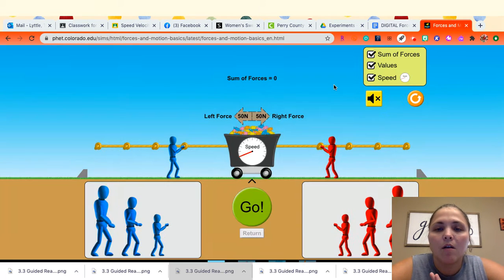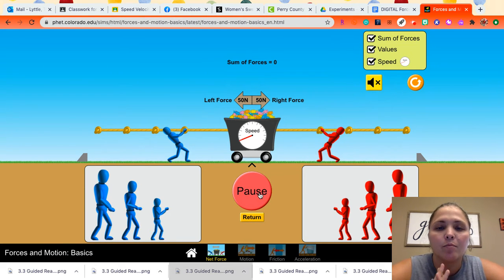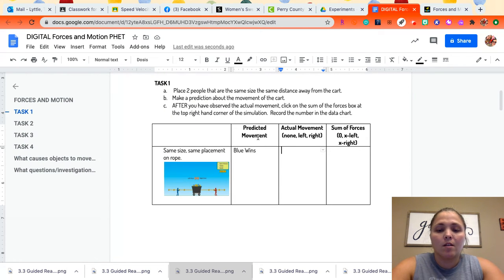So I'm going to come back over to my virtual lab after I've made my prediction and click go. And I'm going to wait and see what happens. So it's none. There's no movement here because we have equal forces that are pulling opposite directions. And so there was no movement.